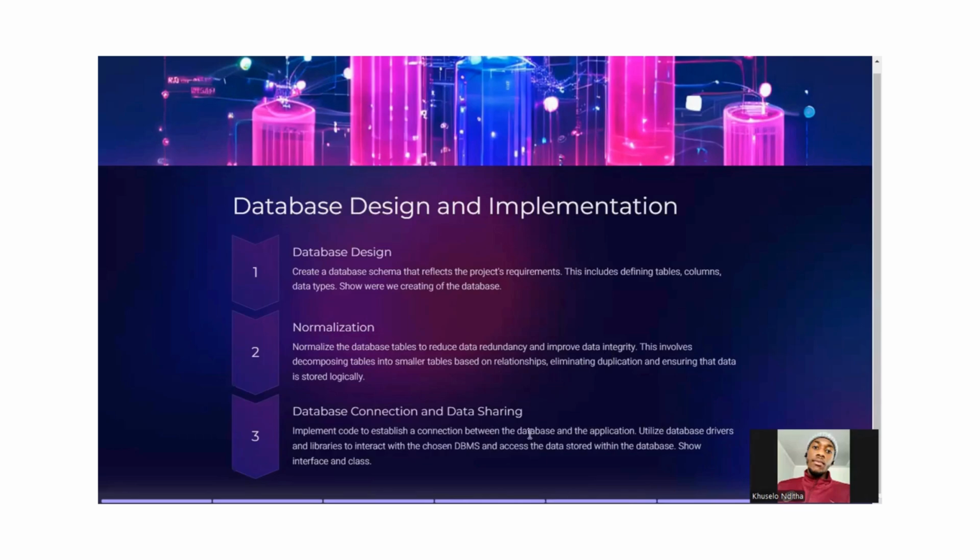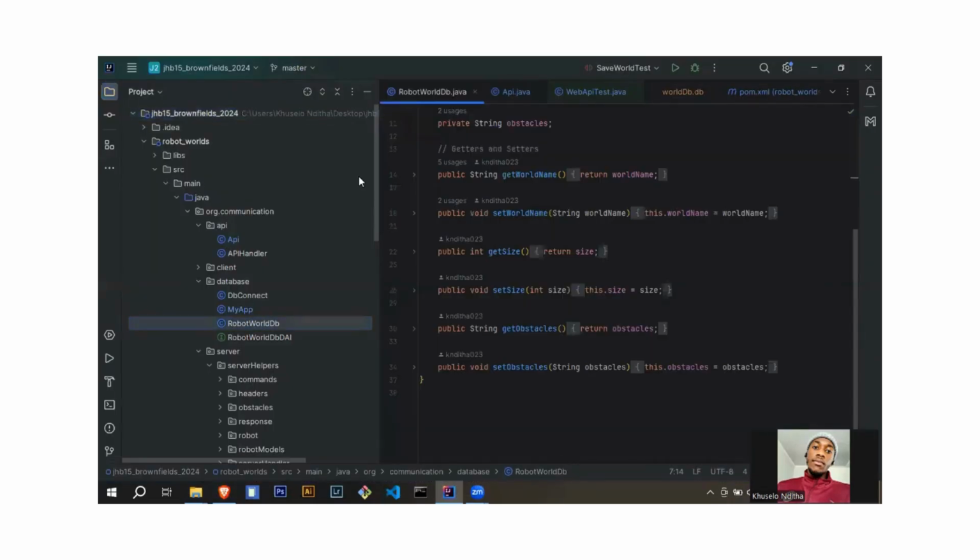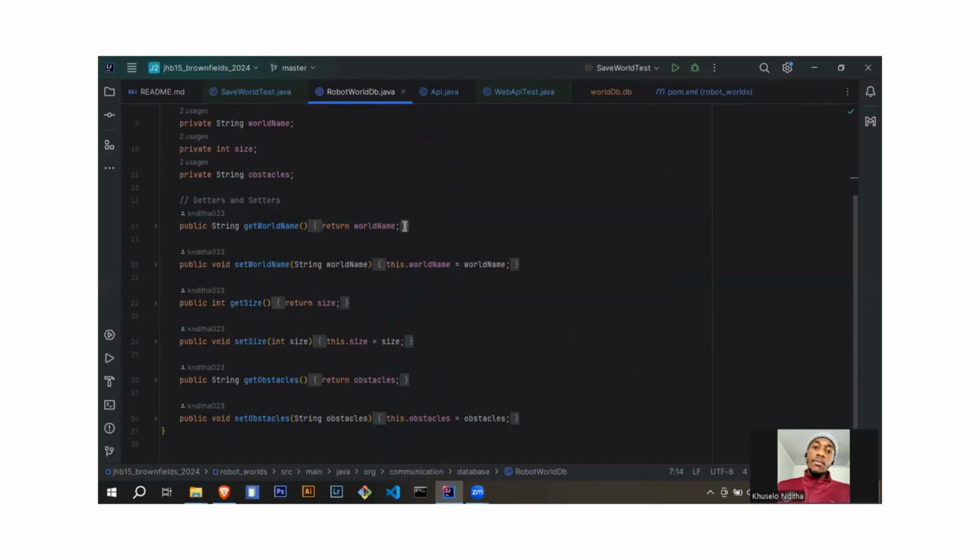Then we are also able to connect to the database, to establish a connection between the database and our application. We use the ORM to do that. We have the world name, the size, and the obstacles. These are the columns we have in our database.